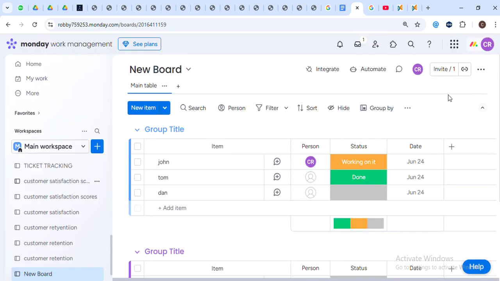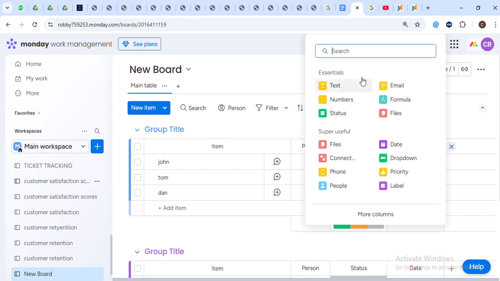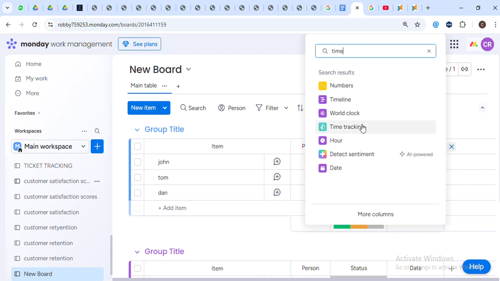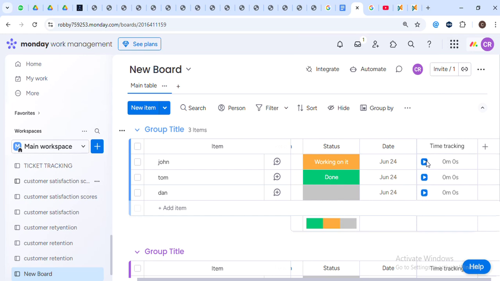Next up, we need to keep track of key metrics. Monday.com provides a variety of options for this, such as time tracking, which can help you understand how long each stage of the customer lifecycle takes. This helps us because it allows us to identify bottlenecks and improve our processes.